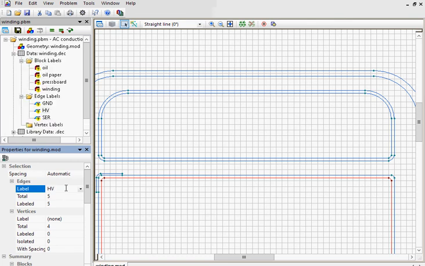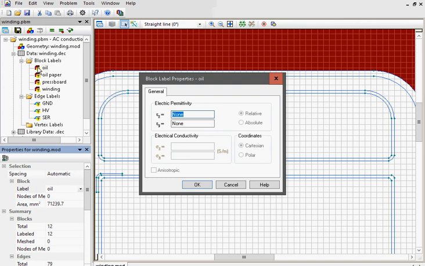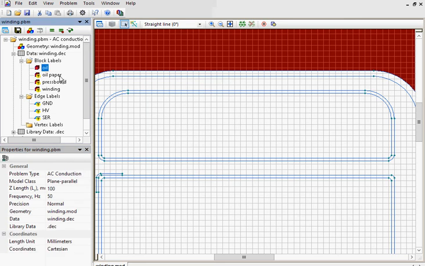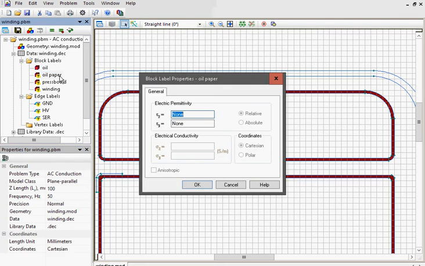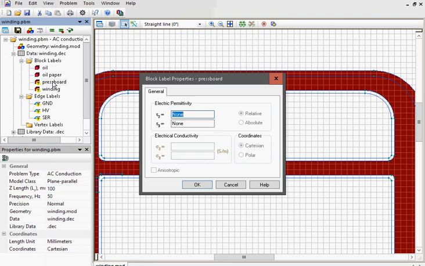Now I should specify physical properties. Double click the label in the tree and type in electric permittivity of oil, which is 2.2. Electric conductivity is very low. I'm not interested here in the leakage currents, so I set the conductivity to be 0 for all the electric materials. Okay. For the oil paper, I specify electric permittivity of 3.5, and for the pressboard, I specify electric permittivity of 4.5.